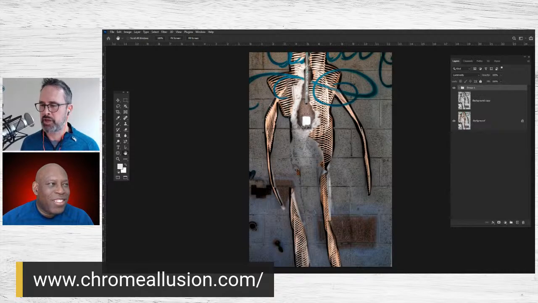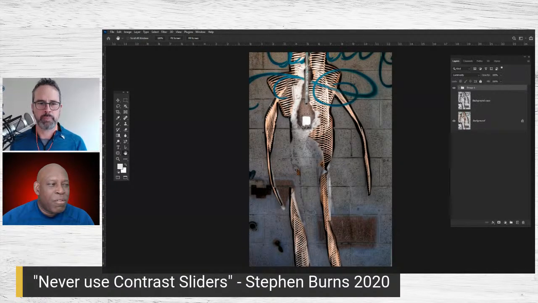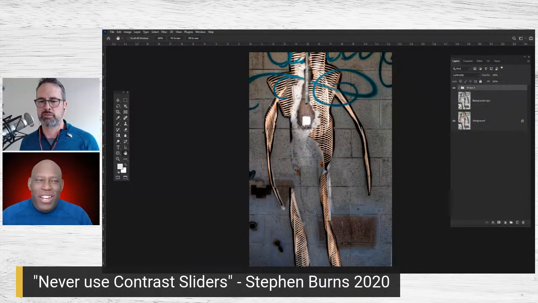And I wanted to bring up this. You probably didn't notice this, but the quote of the day: "Never use contrast sliders." Stephen Burns, 2020. Never, never use that contrast inside of Adobe Camera Raw.